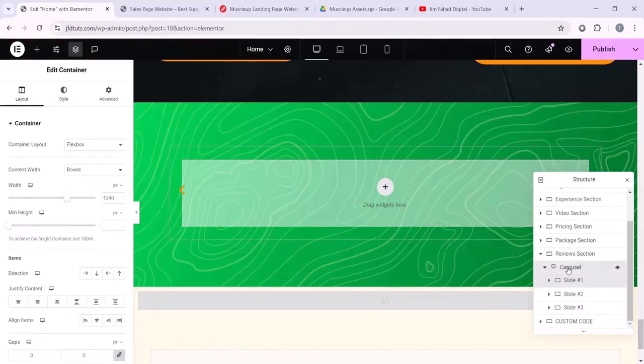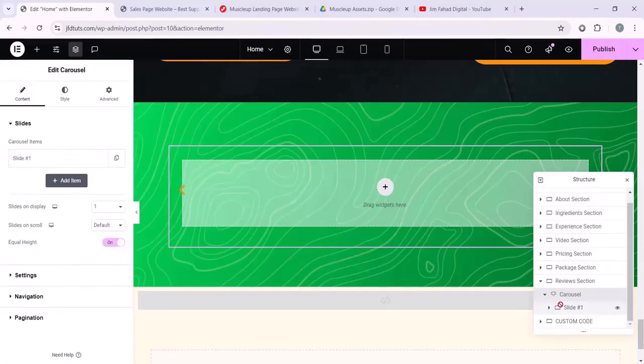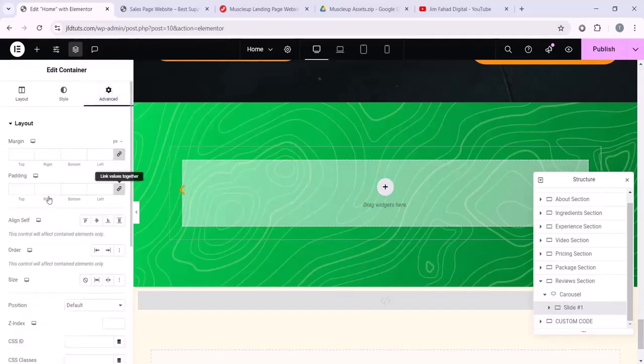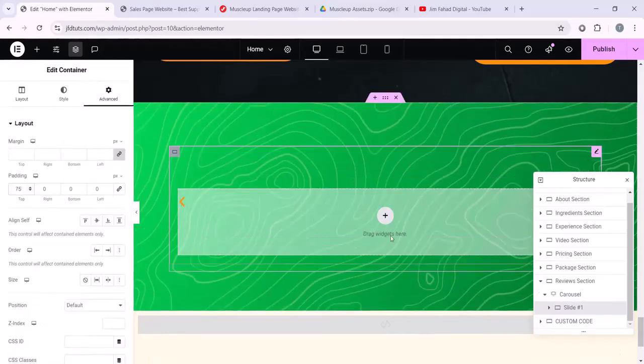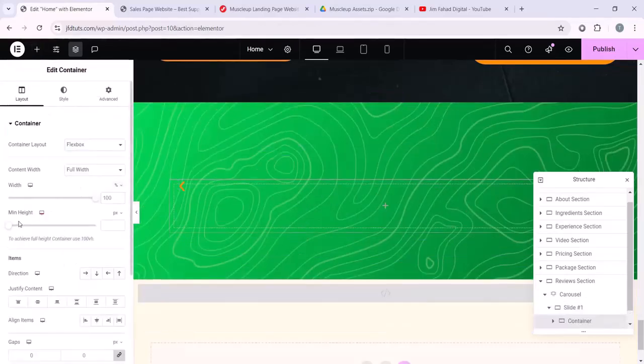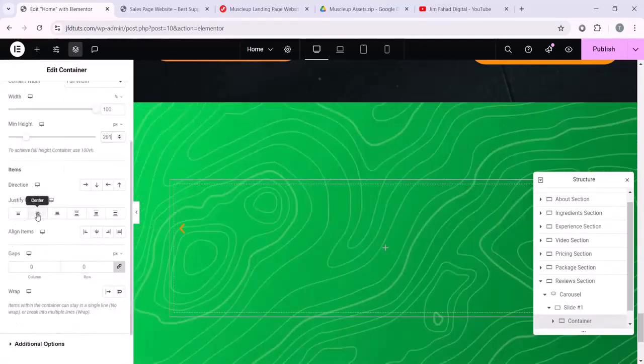So first of all, from this carousel, I want to delete all of these except for the first one. So let's select the first one. On the first slide, let's go to advanced and make this padding 75 pixels on the top. And then inside this slide, let's add a container. Make this min height 91 pixel, and then justify content center.